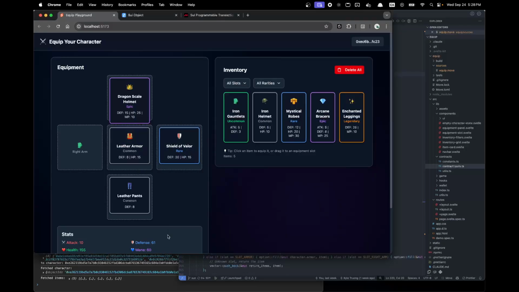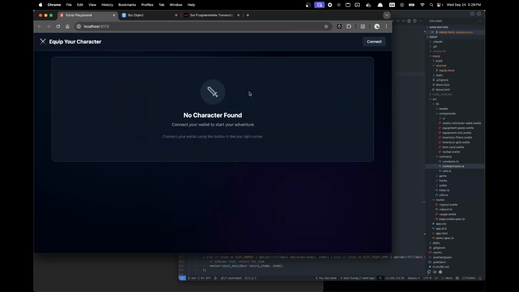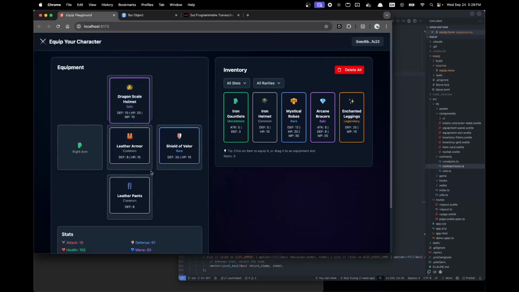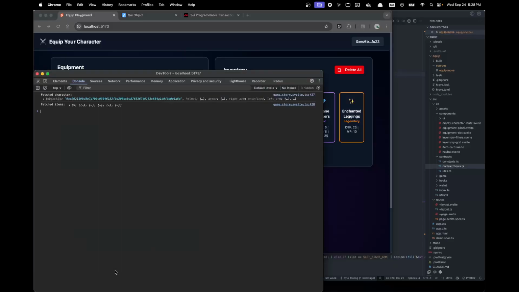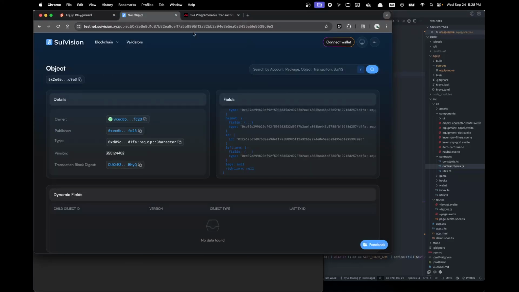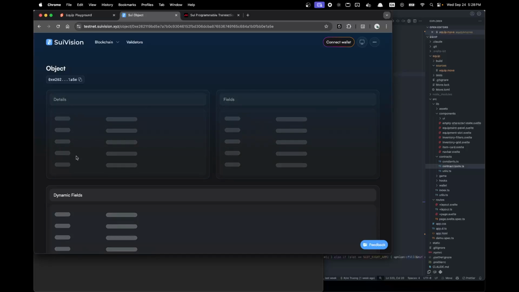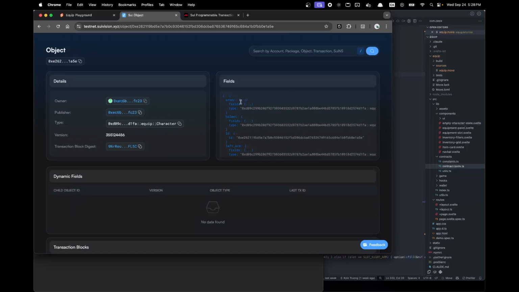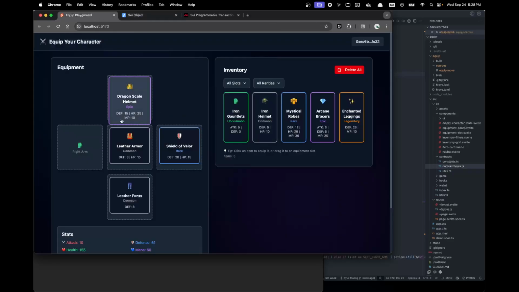So you see, the first time it worked with the equip, and then it loads the data from on chain, and then it works fine. And I guess we should check out the thing right here too. So if we check out the character, it has the object ID right here, and we go for testnet. Check out the character, and we can see the object is here, and it has a bunch of fields. And within the fields, some of them are equipped, some of them are not. So the right arm should be unequipped, and everything else should be equipped.